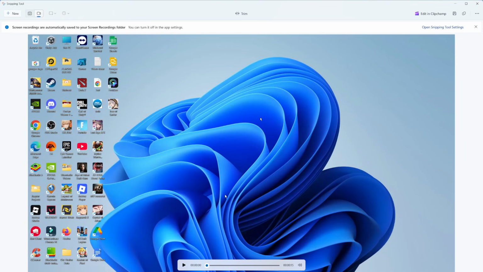It's going to go ahead and bring up a preview of your recording, and then what you can do is come up to the top right hand corner and click the save button to save this to your laptop. So that is how to screen record on laptop.